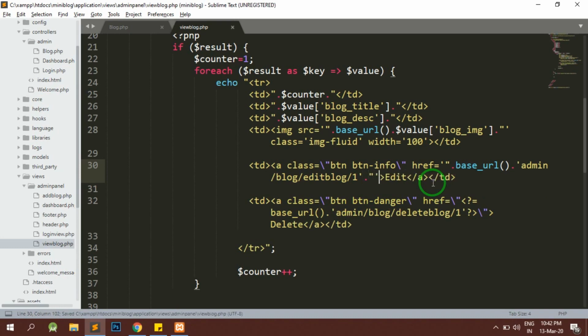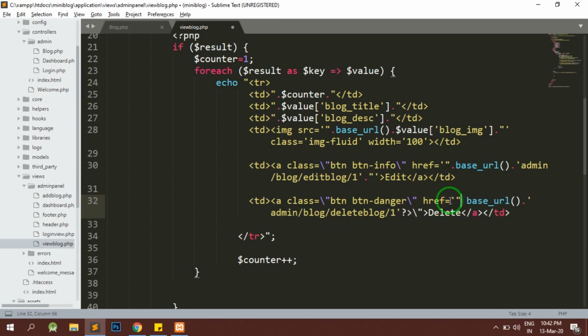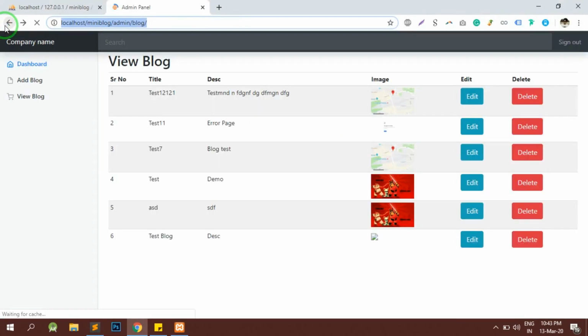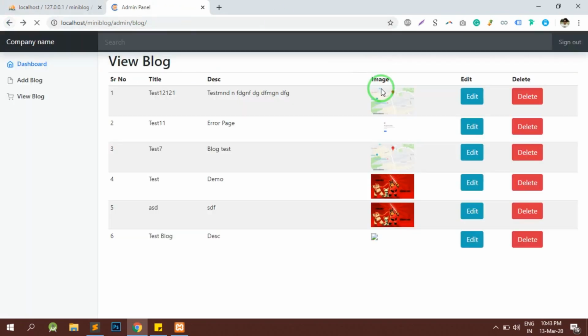Okay, so here the href is open and this is closed, and this should work fine. Similarly, in case of delete also we have to use the single quotes. There is no need for the PHP tag as we are already inside the PHP tag. Now this should work properly. Let's reload the page and try to access the delete button. Yes, the delete button is working fine, the URL is working fine, and edit blog is also working fine.